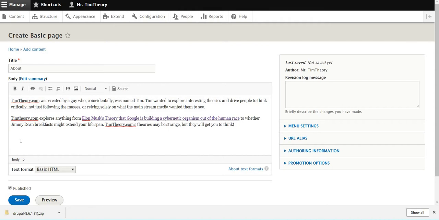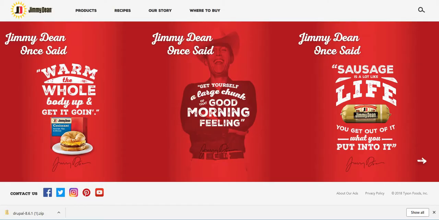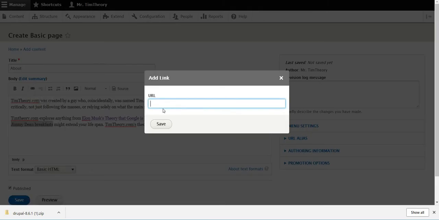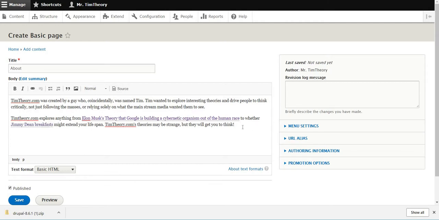Now, I also am talking about whether Jimmy Dean breakfasts might extend your lifespan. So in another tab, I brought up the official Jimmy Dean website. And I'm also going to highlight Jimmy Dean breakfasts, and I'll do the same thing and click save. Okay, so I've got a couple links that I don't have to write the HTML with href equals and all that kind of stuff. This content management system, like Joomla or WordPress, will do it for me, which is great.